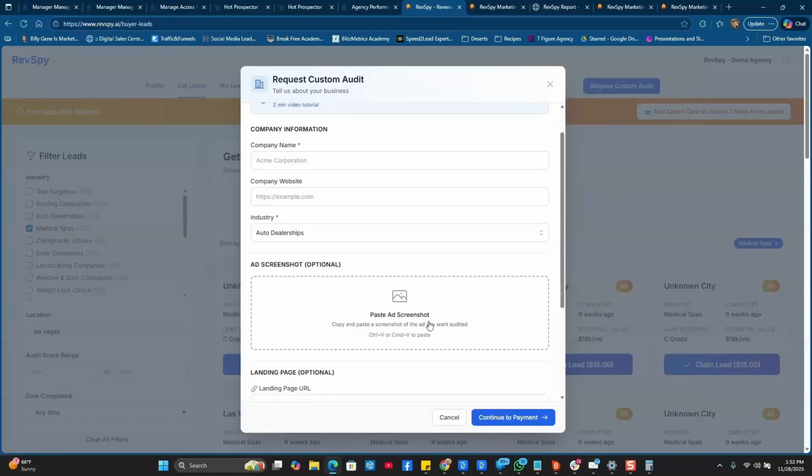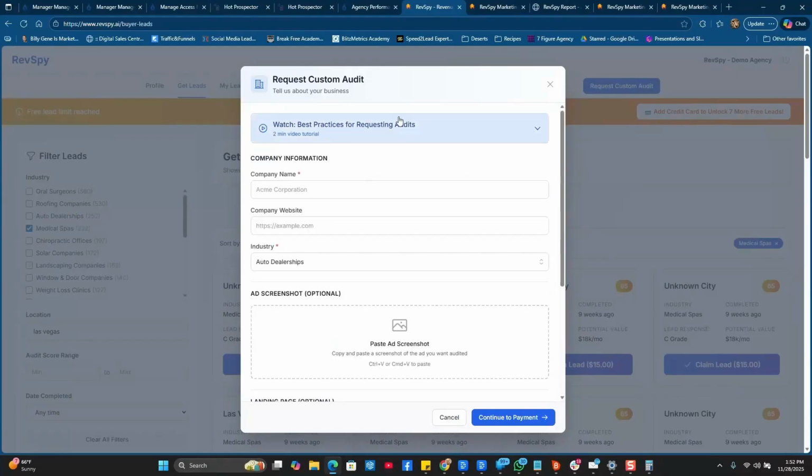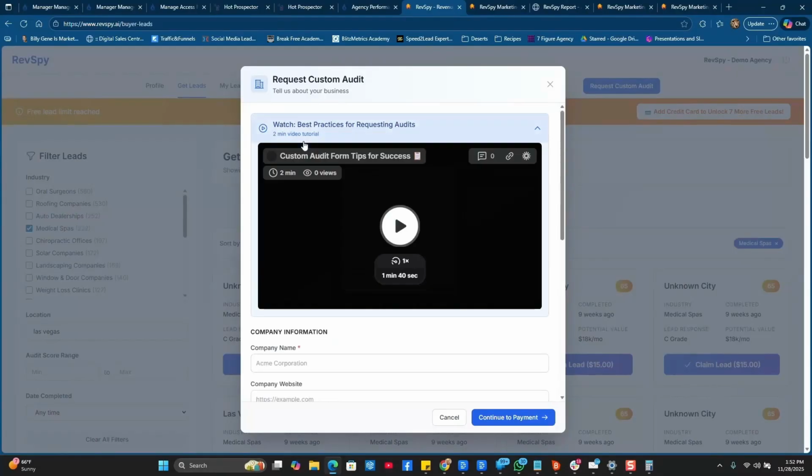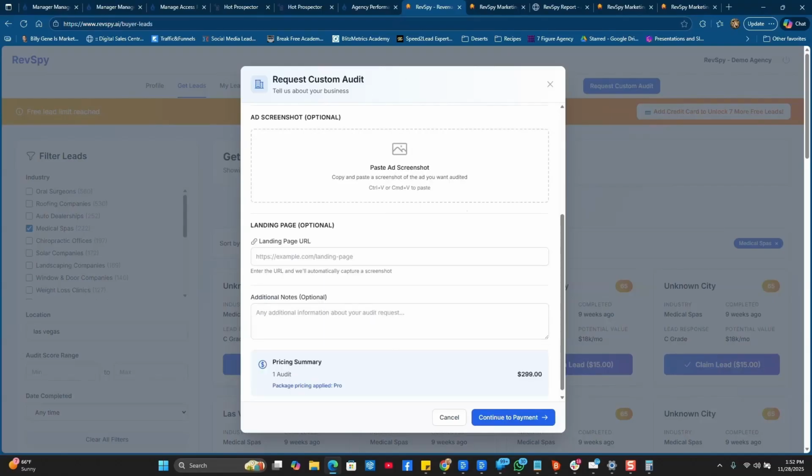Now, you also have the ability to do the ad audit as well as the landing page audit. Those are optional. If you don't do that, we're just going to do the sales audit. But I would suggest doing it because it doesn't cost anything. So might as well just do it. There is a video here, which I suggest. It's less than 2 minutes, very short and sweet. It'll show you exactly what you need to do to fill this out properly.